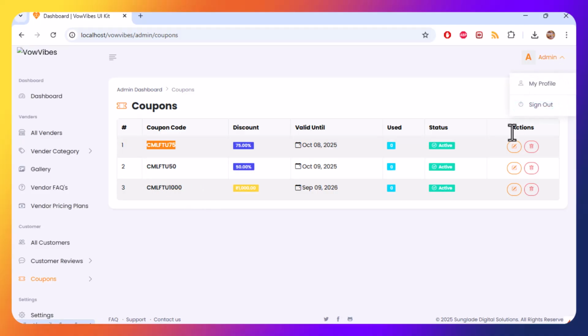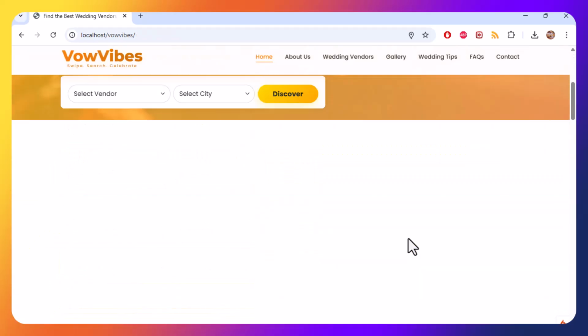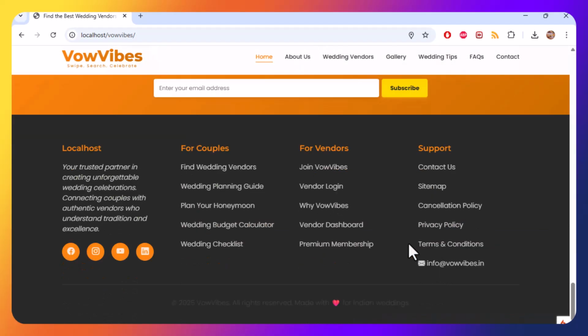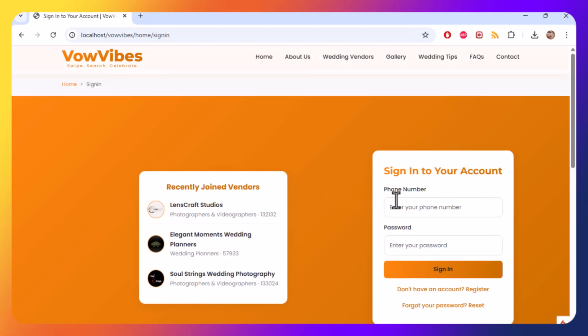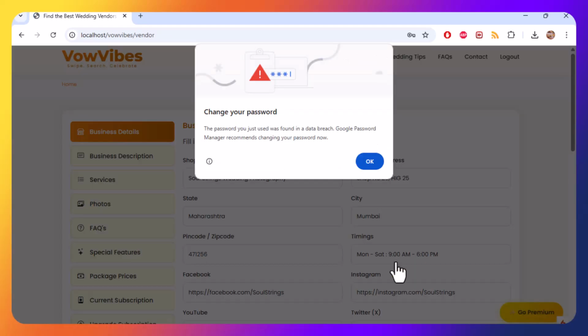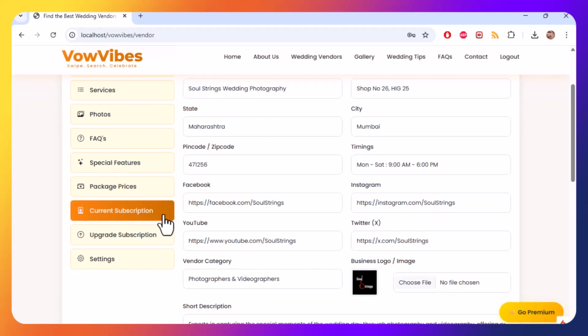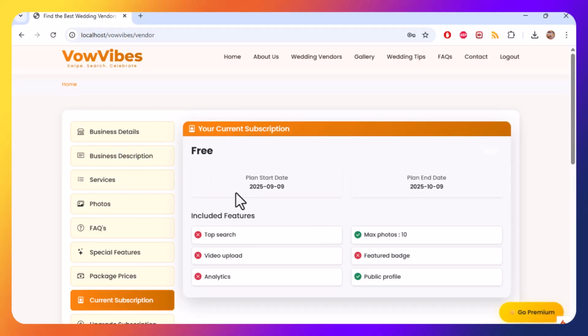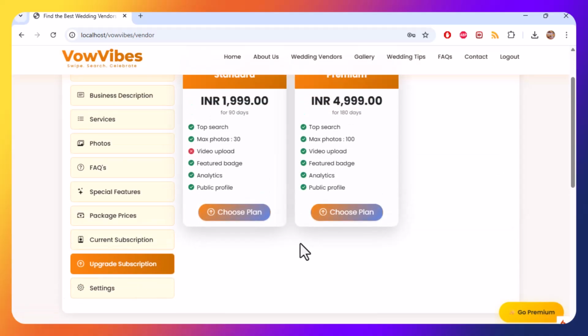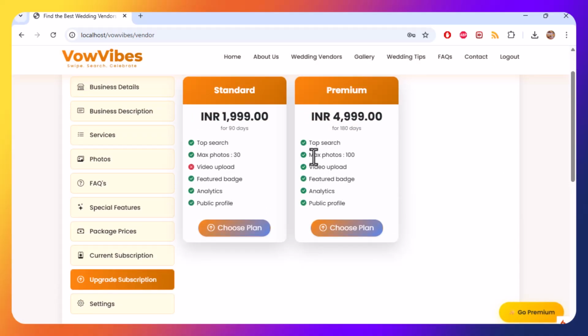Okay, let me log into the vendor again. Now we have the coupon code ideas, so we'll use some coupon codes and make the payment. Without a coupon code also the user can make the payment, that is secondary, but with a coupon code let us see. So let me choose the plan of 4,999 where we get all the features, public profiles, 100 photos, videos can be uploaded, and analytics, which we will see in this video. So let us apply the coupon code.